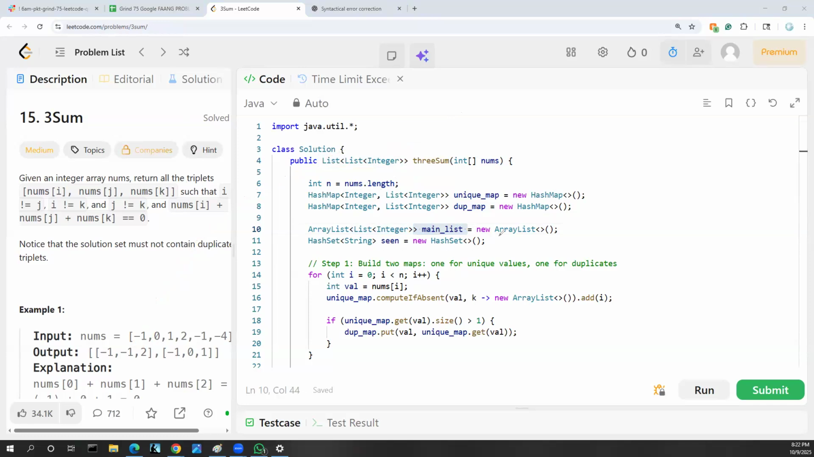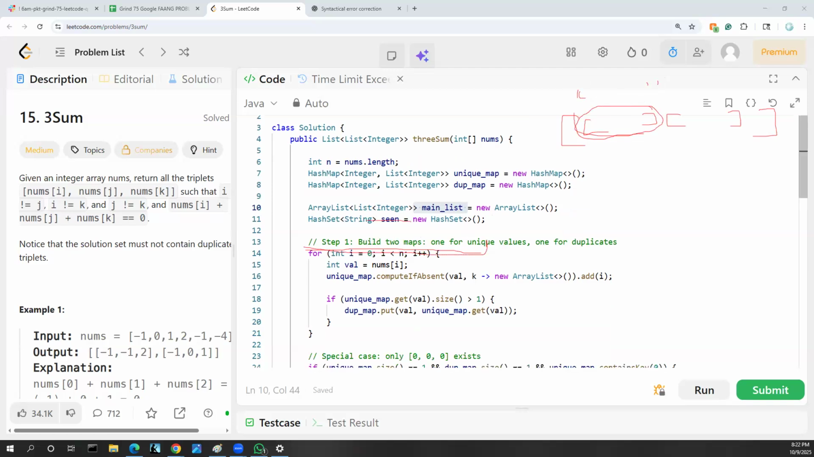Hash set I'm using because once I have an array of subarrays, I want to make sure that I don't have duplicate subarrays, right? How we do that is, before I use this hash set, each subarray, I convert it to a string, and before I add that to my main list right here, I check if it's not already been added to the hash set. And once we get to this step, it's going to make sense.